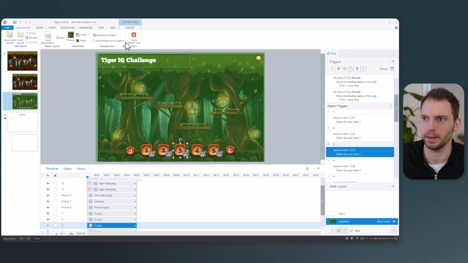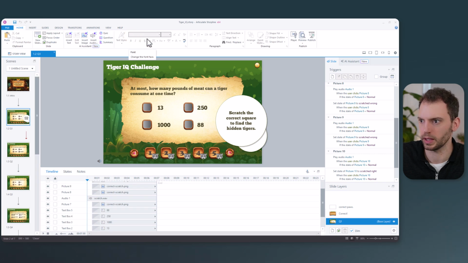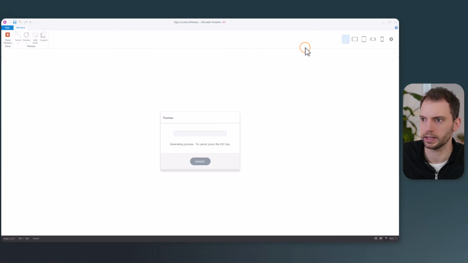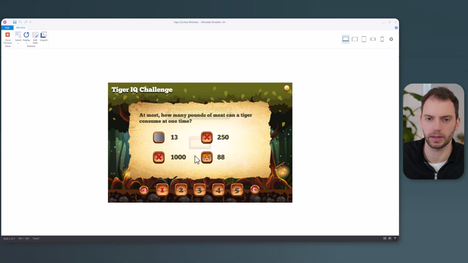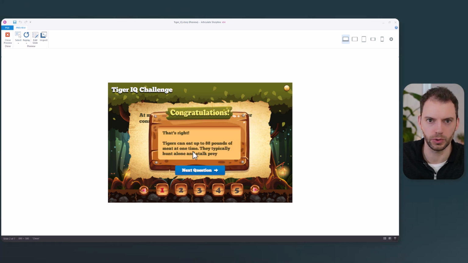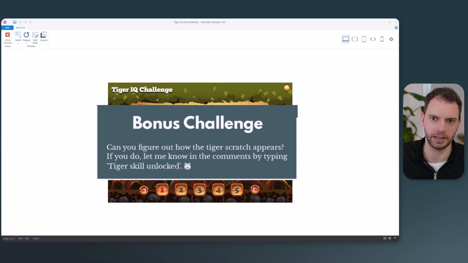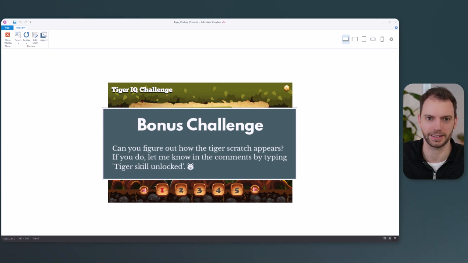I have a bonus challenge for you. If we preview this slide right here, can you figure out how this scratch animation right here or right here or right here appears? And if you do, let me know in the comments by typing tiger skill unlocked. I'm really curious to see if you can figure this out. I think it's a bit advanced, but I think you can do it.